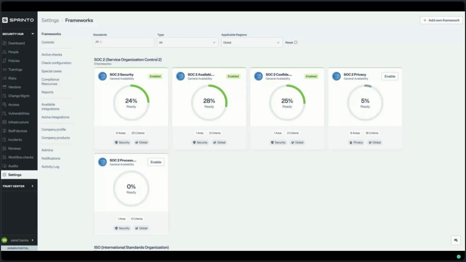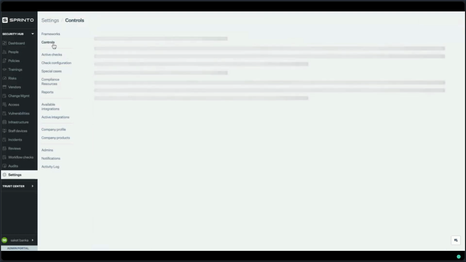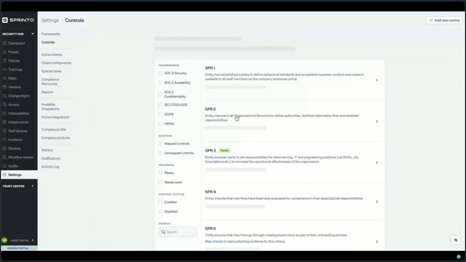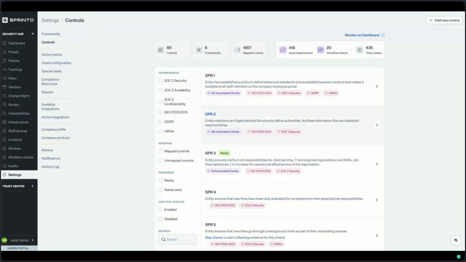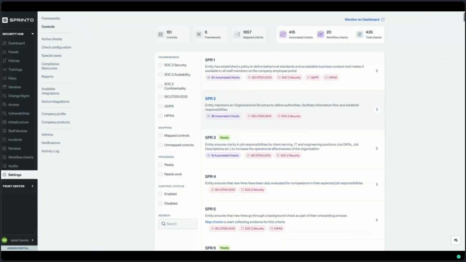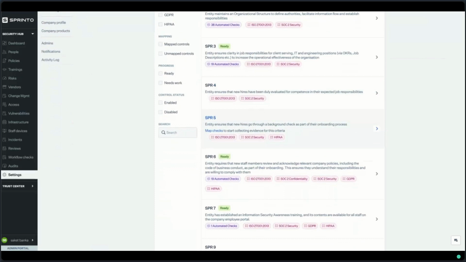So that translation or that compliance knowledge comes baked into a platform like Sprinto, where it's as simple as just enabling or clicking on enable of a framework, where you can see that here in this demo account, I have SOC 2 enabled. Enabling a framework will activate the controls that you have on the platform. When I say controls, these are just typically statements which explain what you have to do for SOC 2. I can take the example that I'd taken earlier.